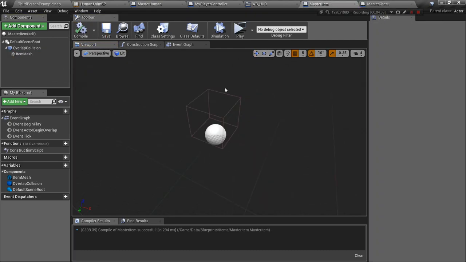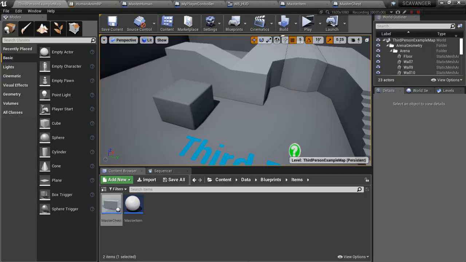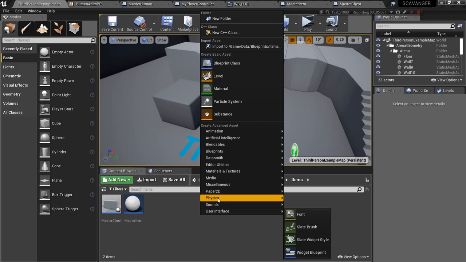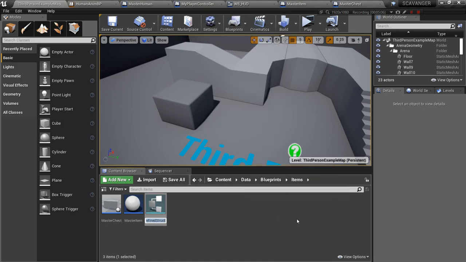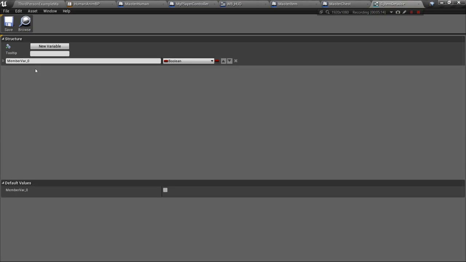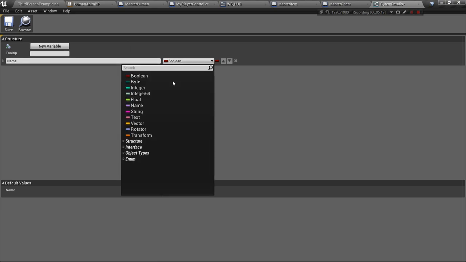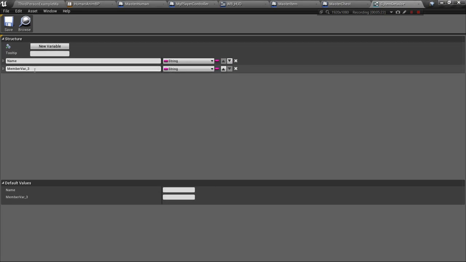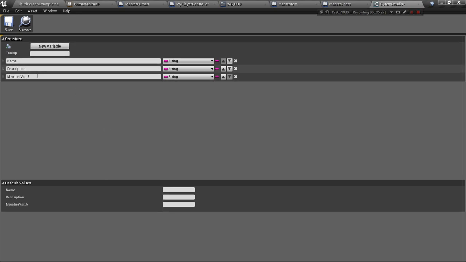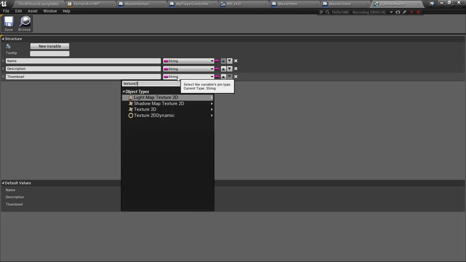Now we are actually going to start working on the data for the item. So I'm going to right-click and add a new blueprint structure, and I'm going to call it S_item_details. Over here is going to be all the details of the item that we want. So first of all, it's going to be the name. I'm going to make this a string. There's going to be a description, which is also a string. There's going to be a thumbnail, which is the image in our inventory. I'm going to make this a texture 2D.